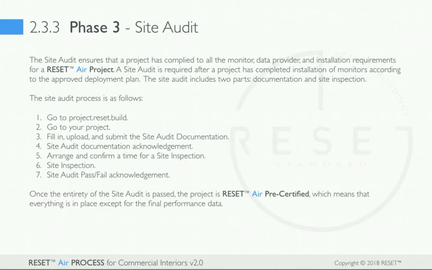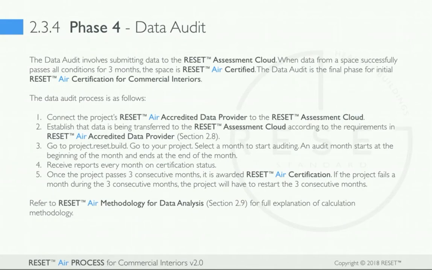The site audit, again, as I mentioned briefly, is a boots on the ground requirement. And then the data audit. Again, the data audit is looking at the different thresholds, the information of your targets, depending on high performance and basics, if you're doing commercial interiors, to ensure that you're actually meeting the targets required to achieve certification.